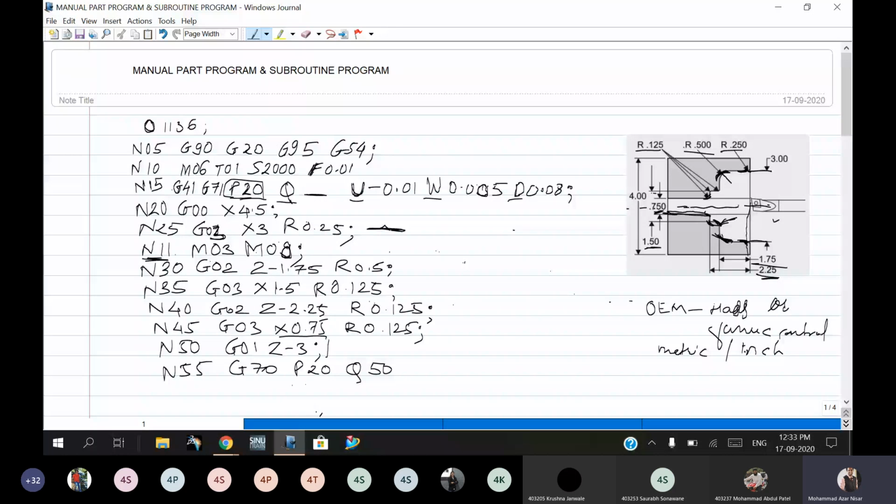Okay, that is the end of the block. Now just stop the coolant and all.